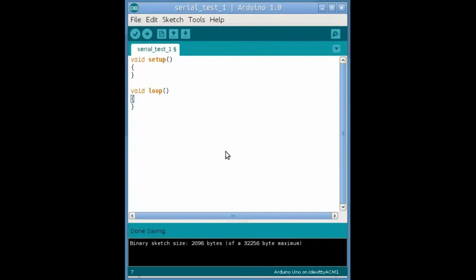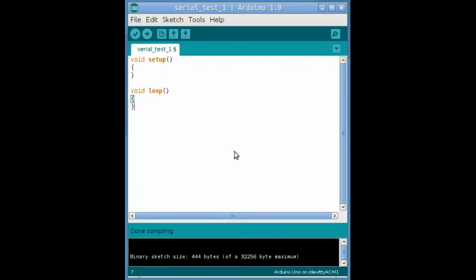You guys are going to see me do this a lot. I always hit this check mark after I've typed something. It's just a habit, and I think it's a good habit to get into. So everything compiled, so this is a good program thus far.